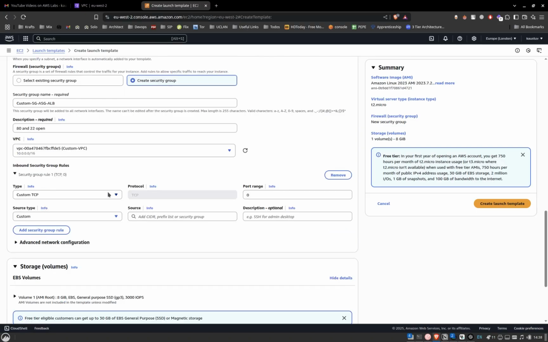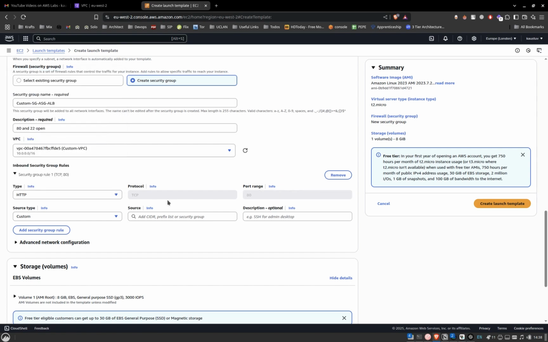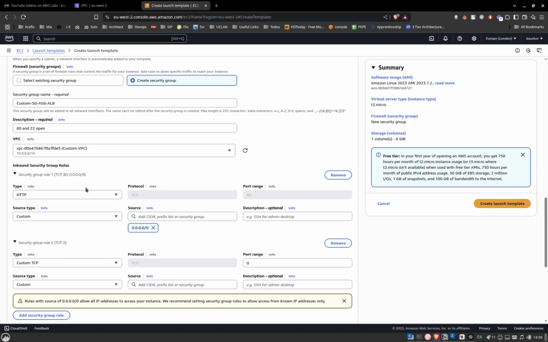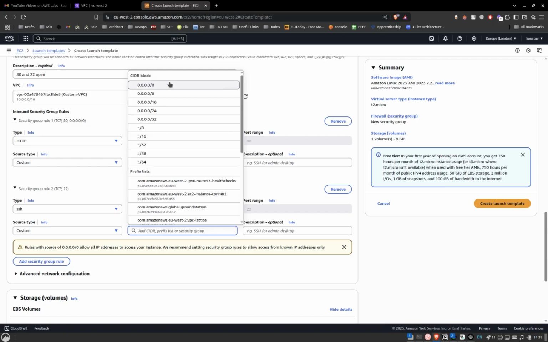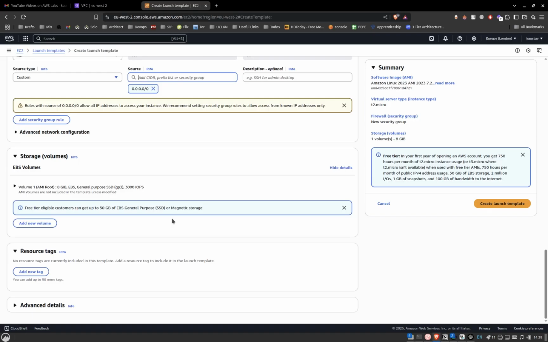Let's add a rule. The first rule would be our HTTP protocol, that is port number 80, from everywhere, and the second would be our SSH protocol from everywhere for right now. But in real practice, we need to minimize this. We need to make sure only our IP can SSH into the server. Then after that we have the storage volume. We don't need to make any change on this.